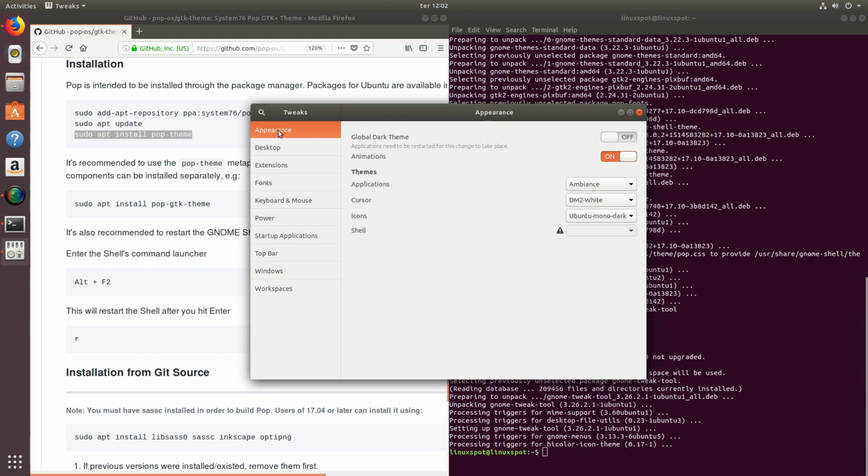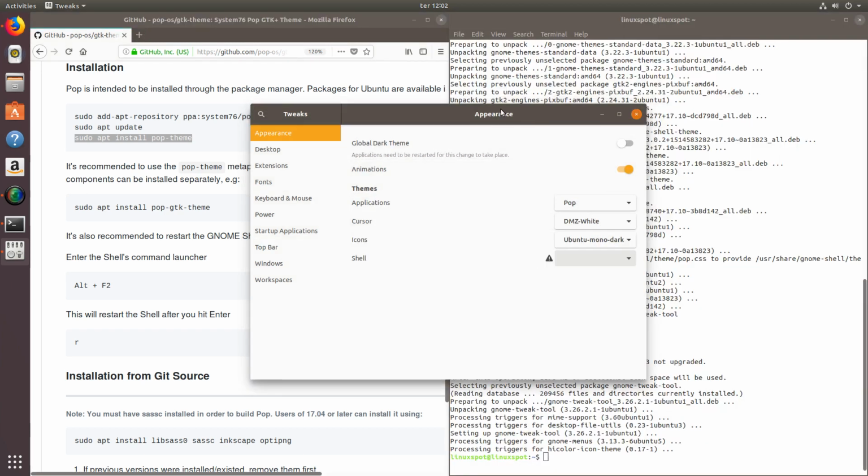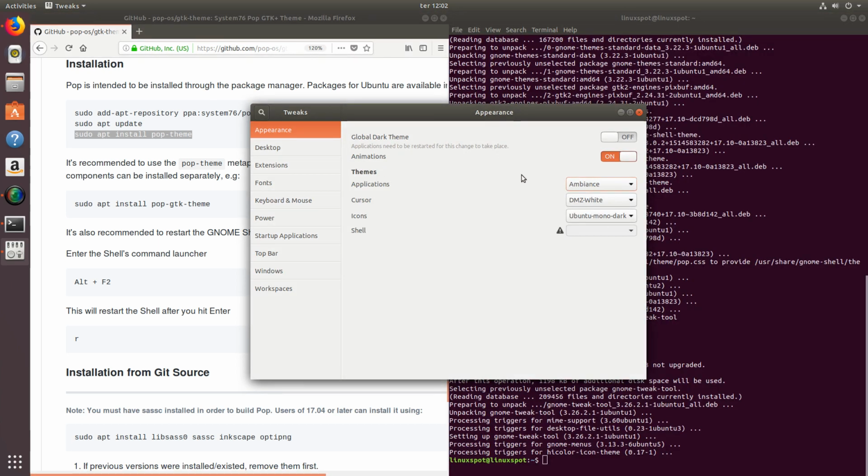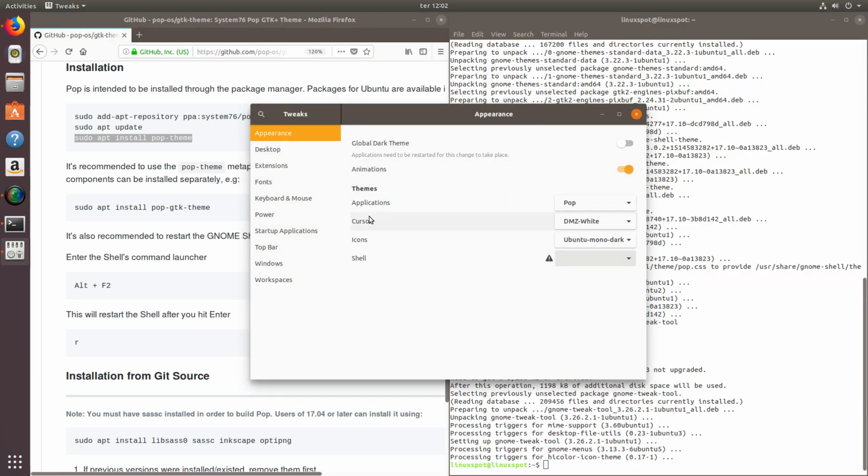And here on the appearance tab, you can see that you can change the themes for the applications, cursor, icons, and the shell. So let's start with the applications. Let's pick the Pop theme, which we've just installed. And you can see already how it looks. Let's just pick the Ambiance theme, which is the default theme on Ubuntu, and you can see the difference.